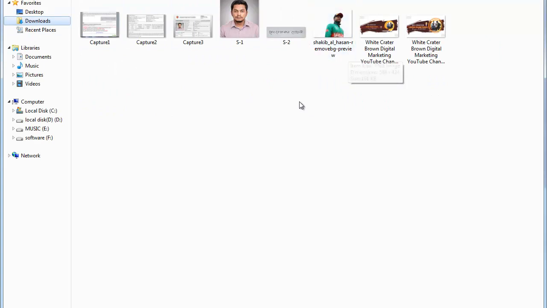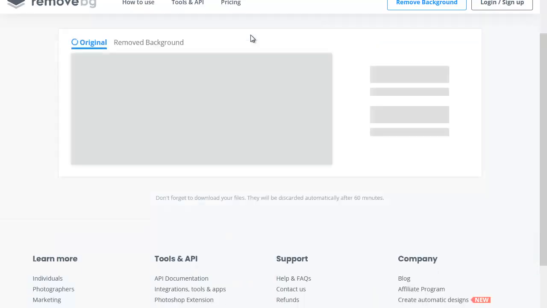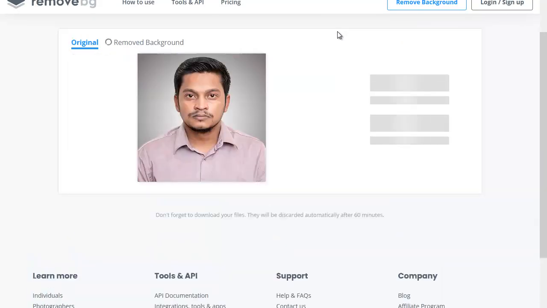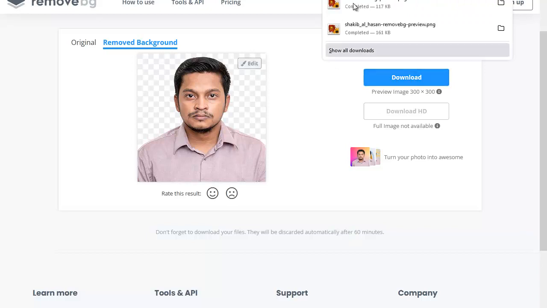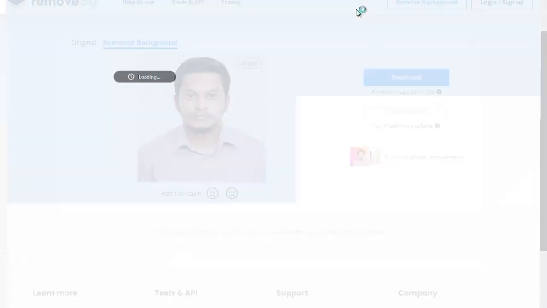Okay, then again choose upload image, then this picture. I want to remove the background. Work is done. Now you have to click on download. After just a minute, the background will be removed automatically. My work is done. Yeah, I have done this job perfectly.